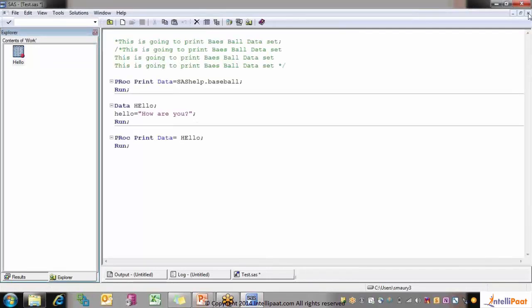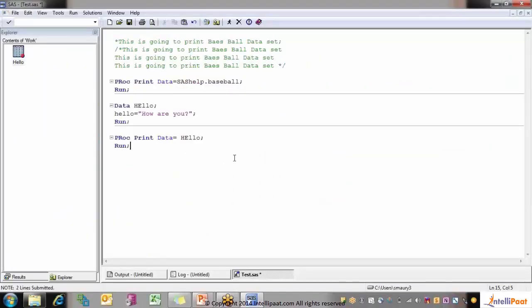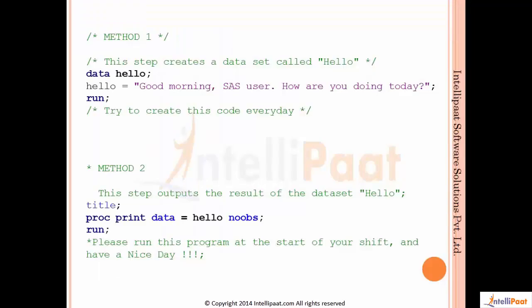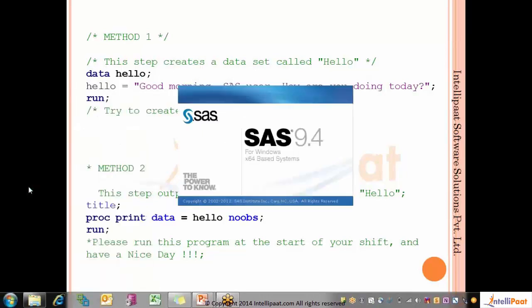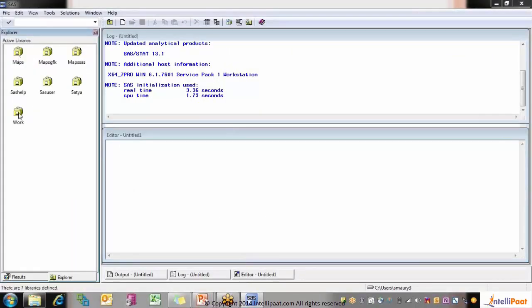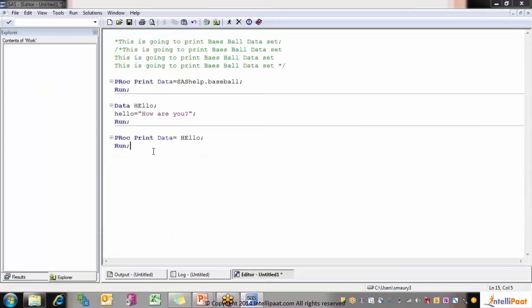Alright, so this is how your data sets get created and you submit your program in this way. But as soon as I close the SAS environment, I will not get this data set. Let me just copy this and I will close. Okay, I have closed the SAS environment. I'll open it again. I'll go back to my work library. Nothing is there. So that is why I said that if you want to save anything permanently, save it into a permanent library, not in the work library.